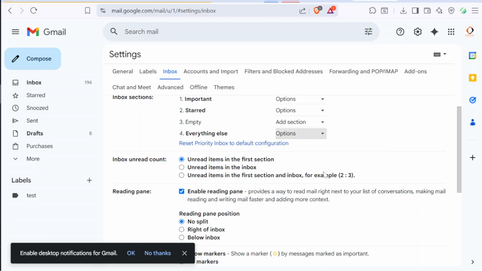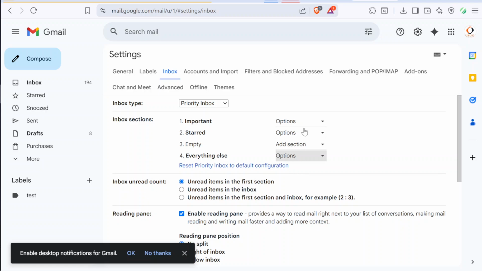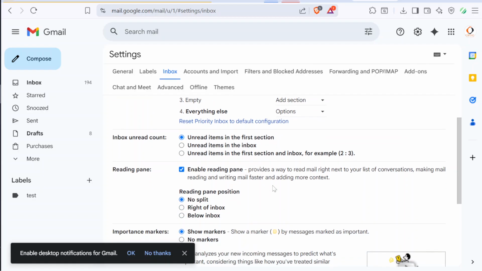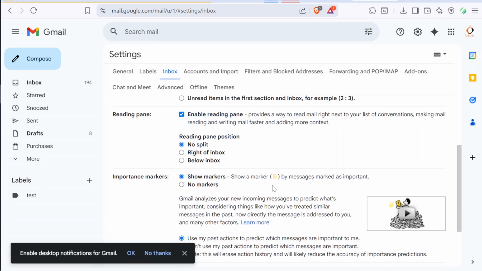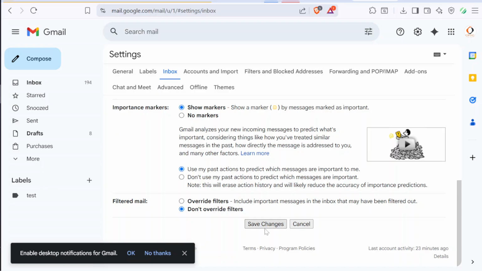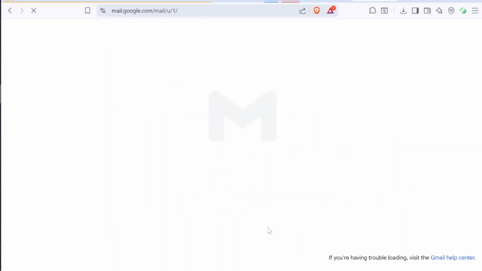For example, you can set unread emails to show up first, followed by starred messages or important emails. This level of customization gives you full control over how your inbox is structured. Once you've adjusted the sections to your liking, scroll down to the bottom of the page and click Save Changes. This is very important because if you forget to save, your new layout won't be applied.